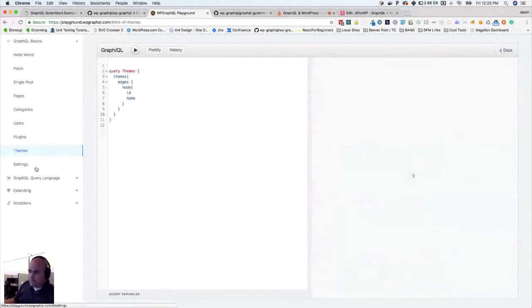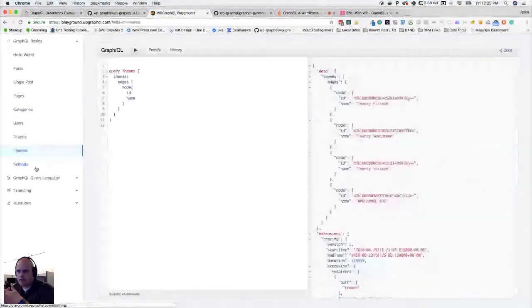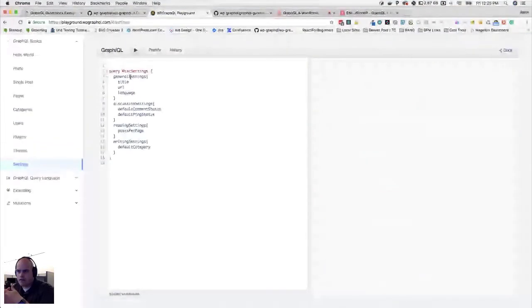And then we can also query settings. This is one thing I think the REST API doesn't allow you to query unless you're authenticated already. But there's some things in settings that, no matter what you're building with, like a decoupled JavaScript interface, you're probably going to want: things like the title of the site, the URL of the site, maybe the language that the site is set to.